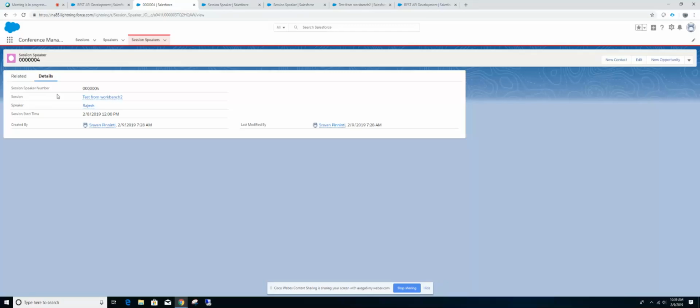Now, what is the difference? The logic is the same. It's just that because there is an object relationship between session speaker and session, we were able to travel from the session speaker object onto the session and obtain the value of session start time. So that's the cross object formula. We are using the cross object formula to be able to do that.